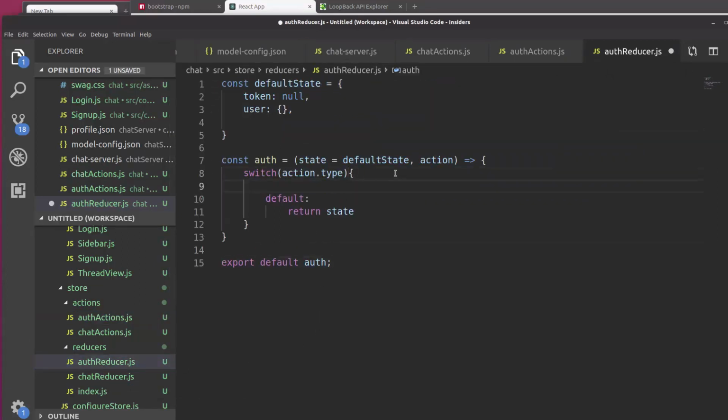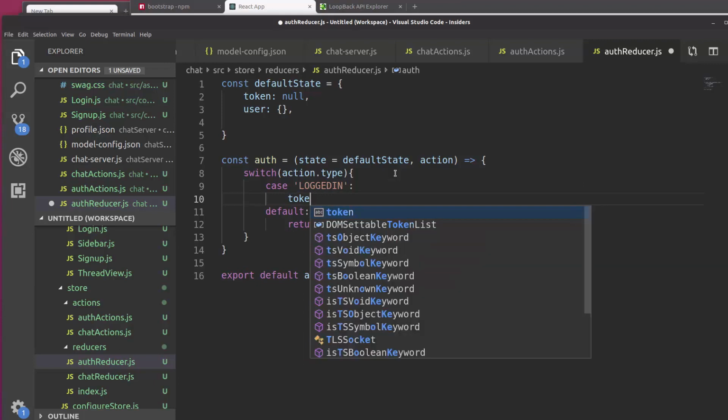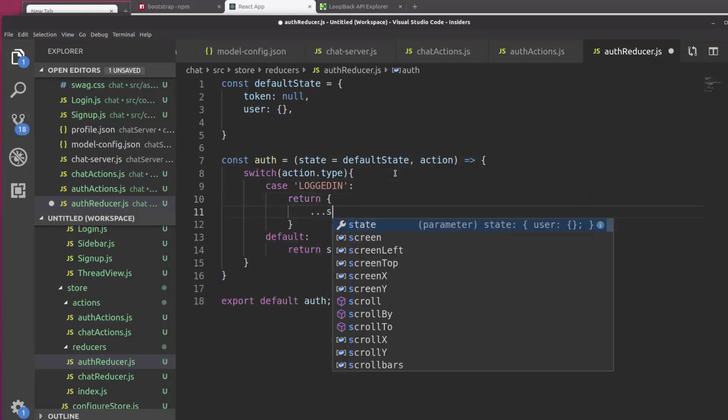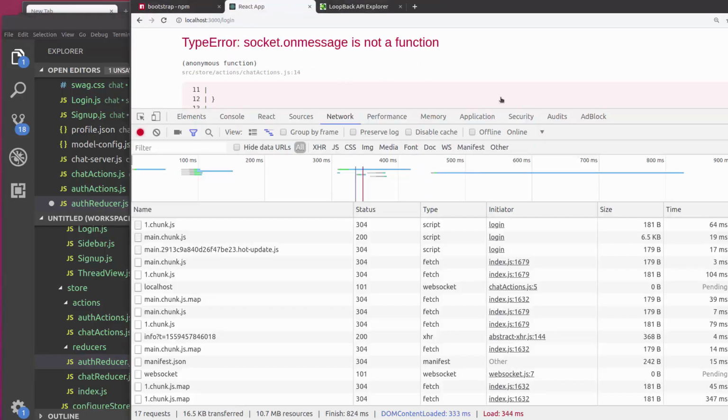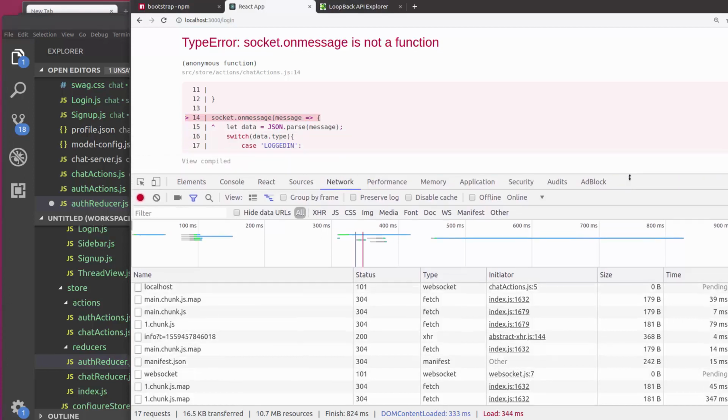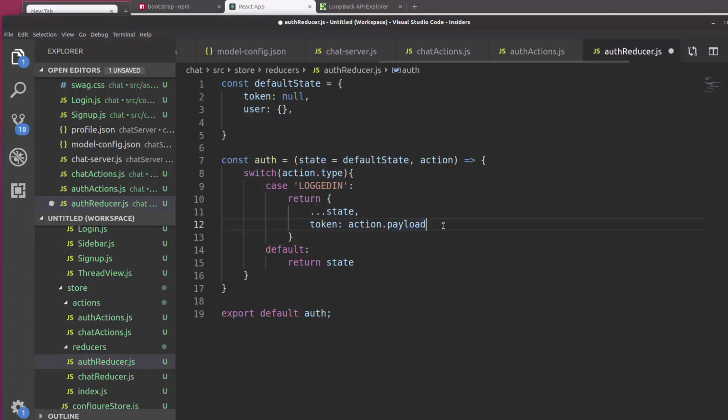So let's save this. And then in our auth reducer, now we can say case logged in. Then we will set token. Now we will return the existing state, and we will set token to action.payload. I can't remember the shape of that. Okay, let me save this.